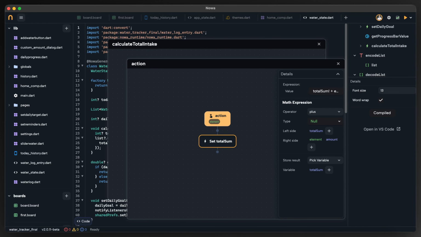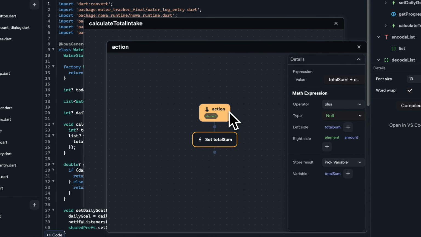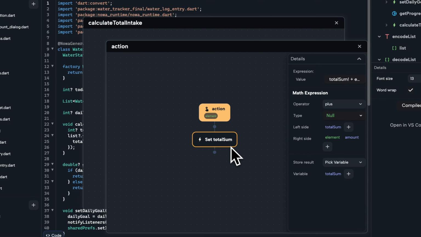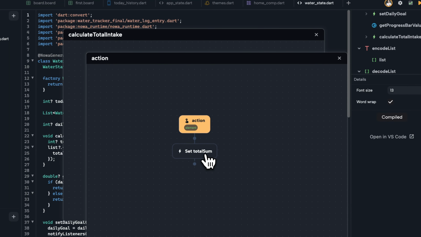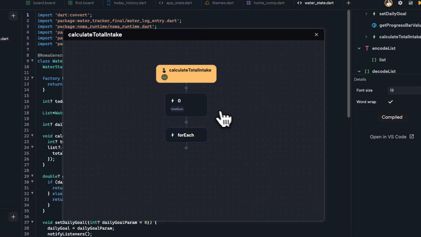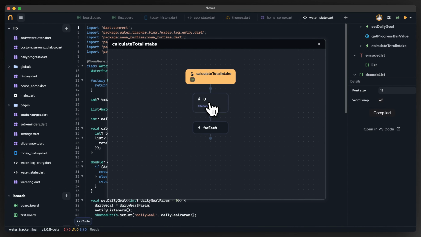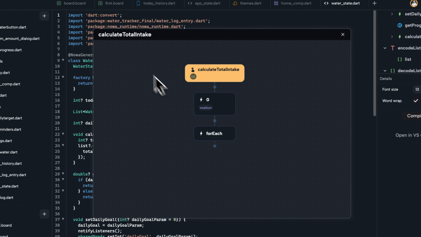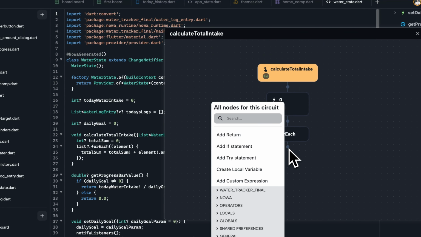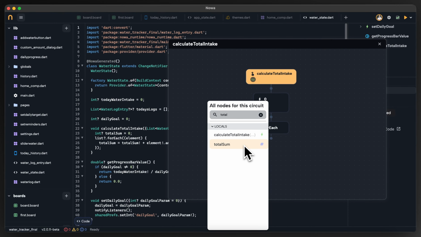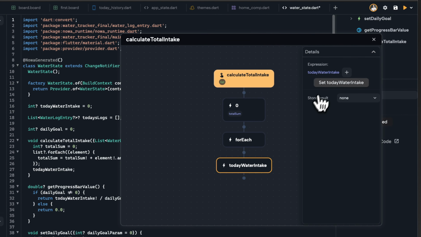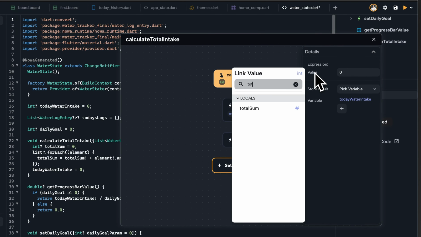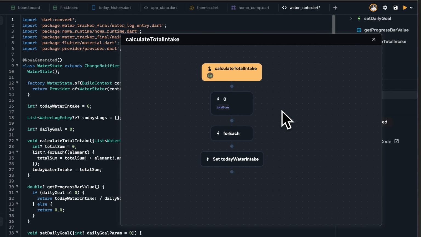And then this will go for the next and the next. And when it's done going through all the items, the total sum will present the total amount that the user drank that day. So that's what we need to do. We are setting the total sum. That's it. So now we can close the function. And then, when we're done, we will have the total sum be the total water intake. So here, when we're done, we will set the today water intake. We will set a new value for it, and this new value will be the total sum. All right. So let's now close this.